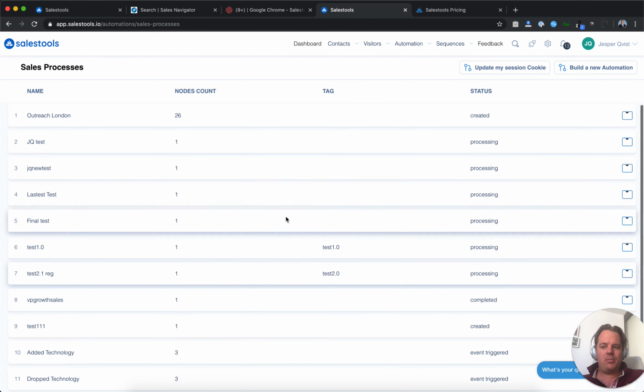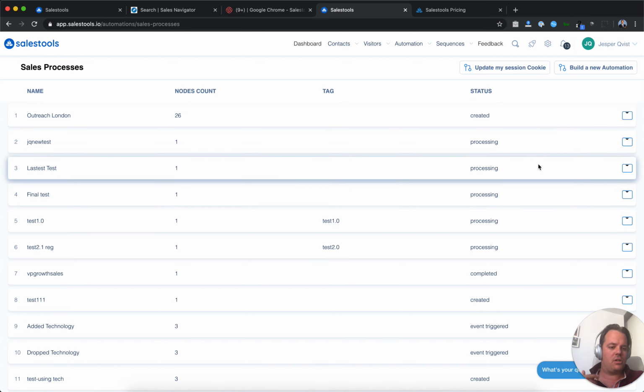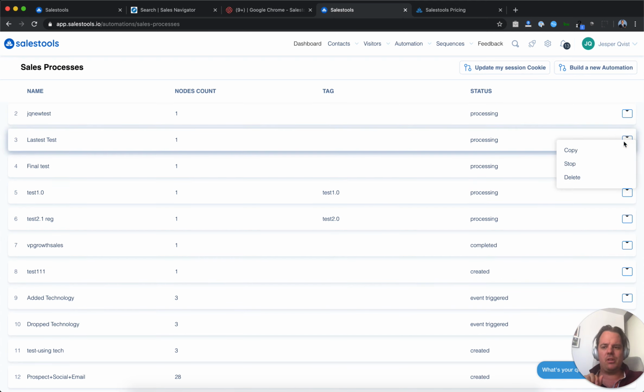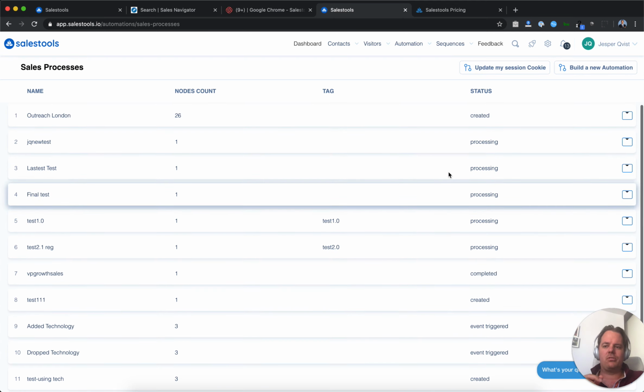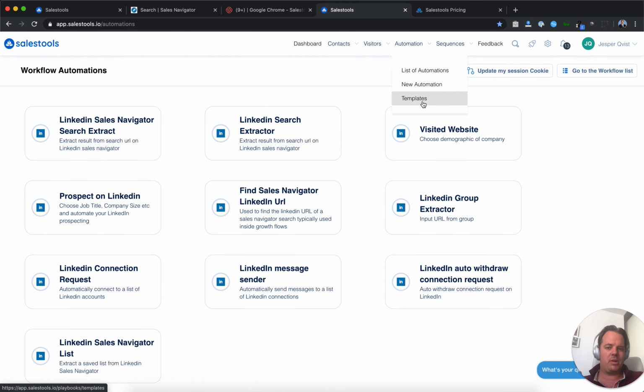Here you will always be able to see a list of your automations, where you can then stop or copy them or delete them. So you can always clone something that works and just change it a little bit by simply hitting copy. So that's also a very important feature. And under automations, you can see the full list, new automations, or find your email templates here.